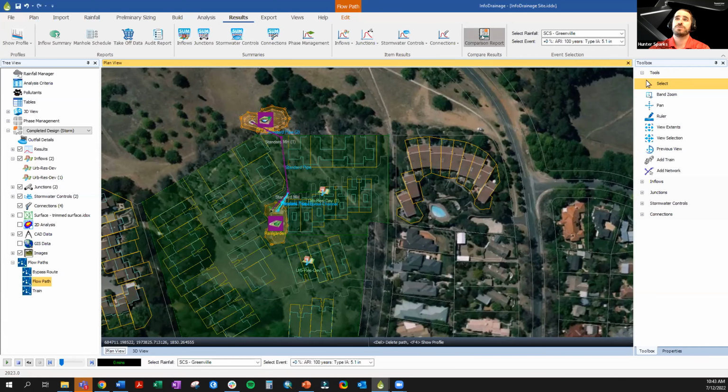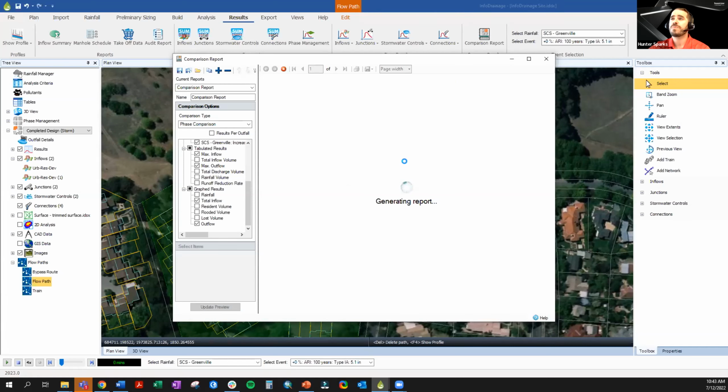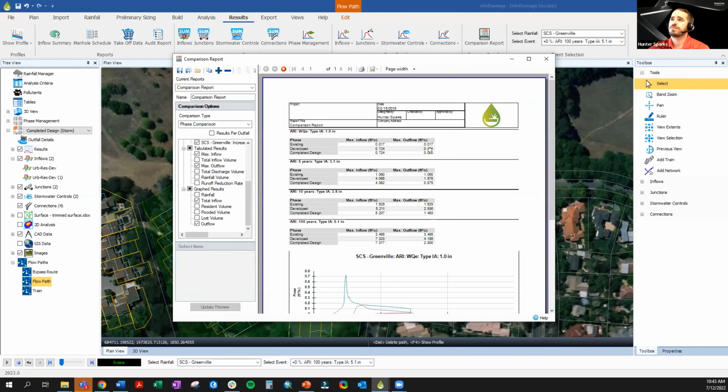So if we come to this comparison report, you can go down, choose the different phases that you want to look at, as well as choose the different storms that are required, because each municipality will ask you to look at different storms. You also have different tabular results and graph results. And then we can go ahead and generate a preview. And this is just going to take a second to generate.